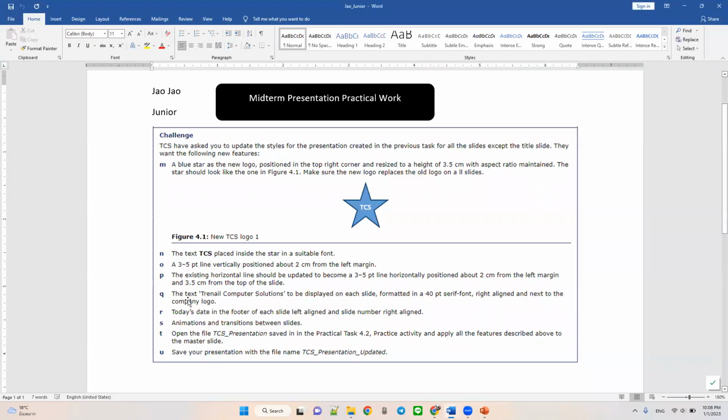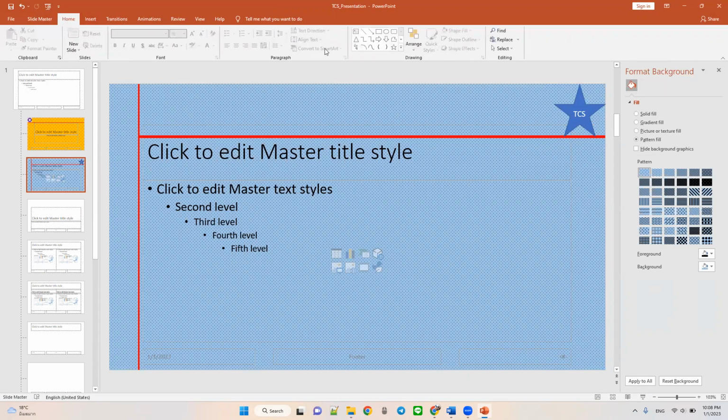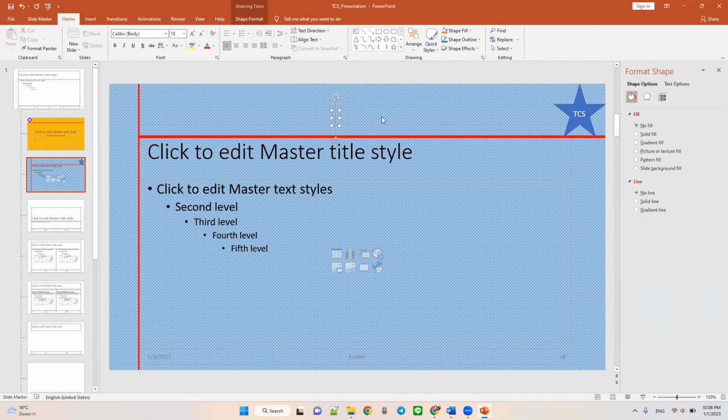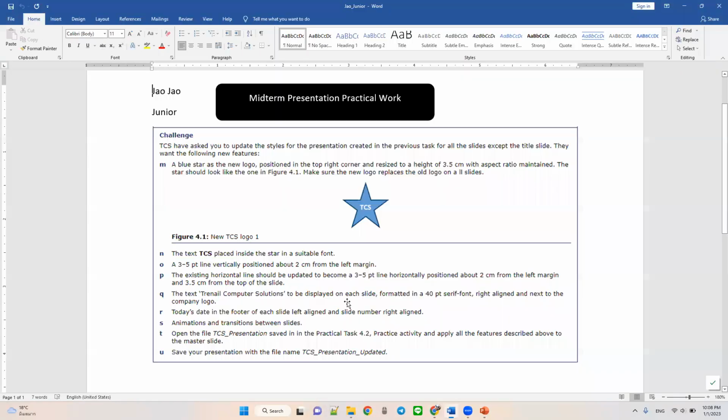Okay, the next instruction is you need to create a text box which displays Trainil computer solution. So you are going to go to home and select the text box here. Around the middle, just type Trainil computer solution. There we go. And then it's set to display on each slide.